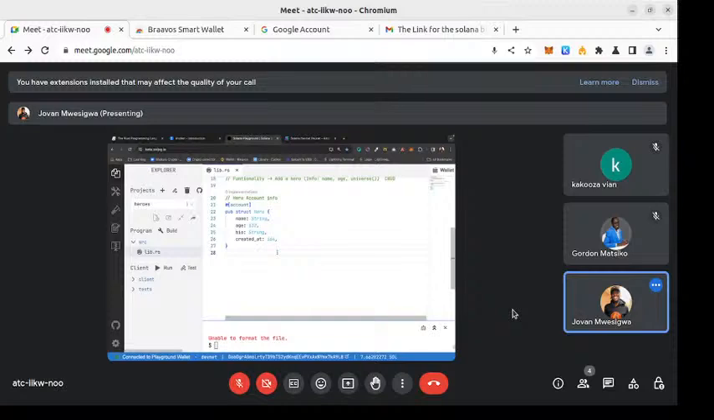So, structuring our account structure for the hero.